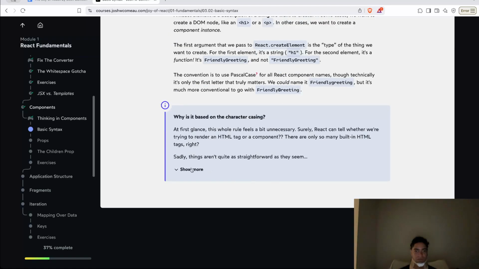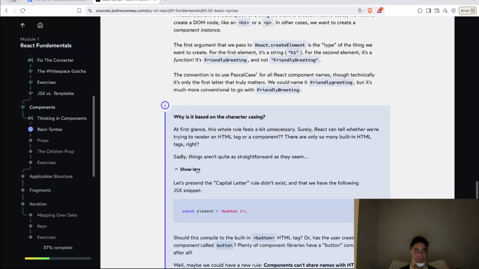So, why is it based on the character casing? At first glance, this whole rule feels a bit unnecessary. Surely React can tell whether we are trying to render an HTML tag or a component, and there are only so many built-in HTML tags, right? Sadly, things aren't quite as straightforward as they seem.